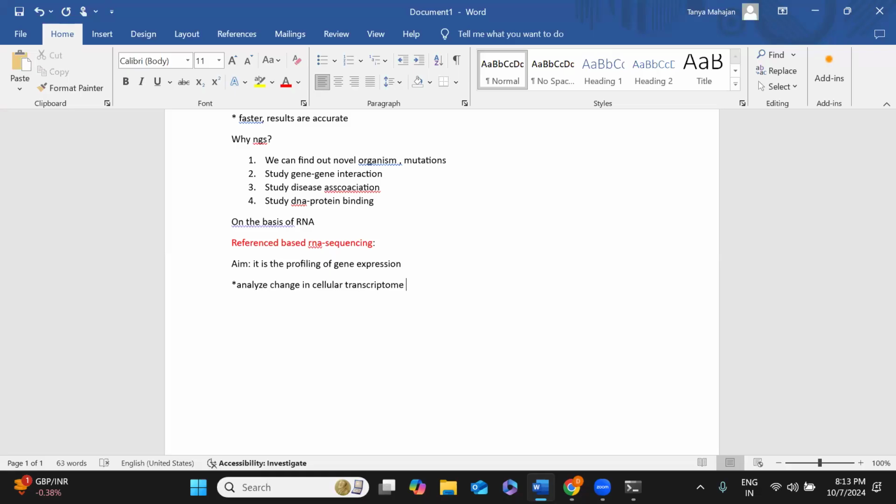Okay. And this RNA-seq is becoming a widely used technology because it is highly sensitive, and from this application, we are going to see the gene expression. And it reveals the presence and quantity of RNA in a sample.